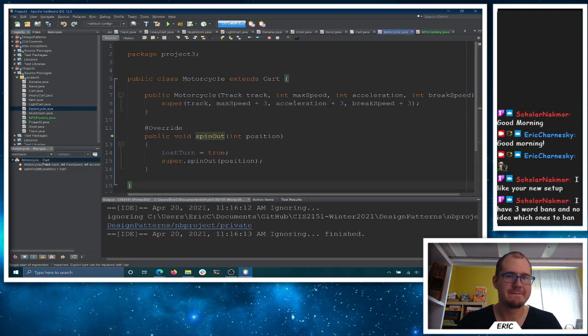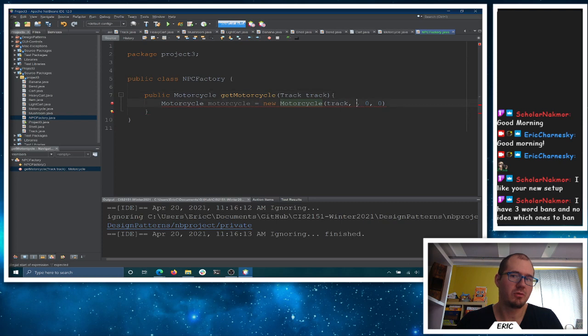Motorcycle. Max speed, acceleration, and brake speed. We could generate some random values, or we could just put a bunch in here. I don't know. Max speed 10, maybe brake speed's like 3, and acceleration's, I don't know, like 6. Let's make up some values. And then we could return that motorcycle.